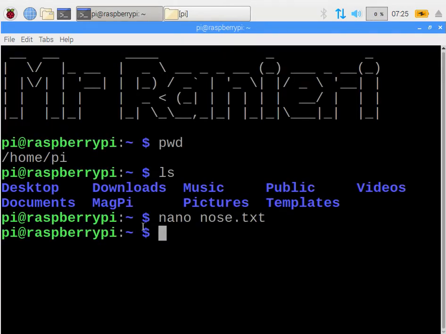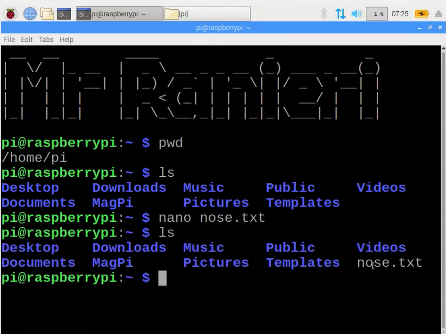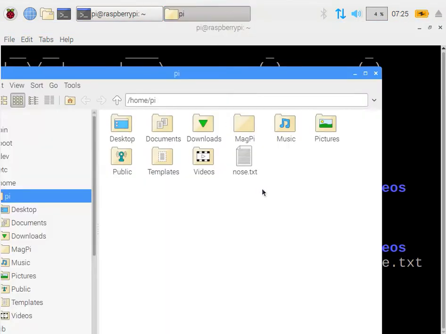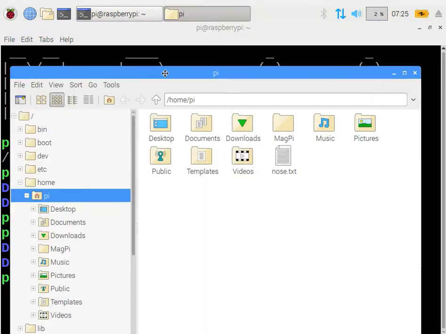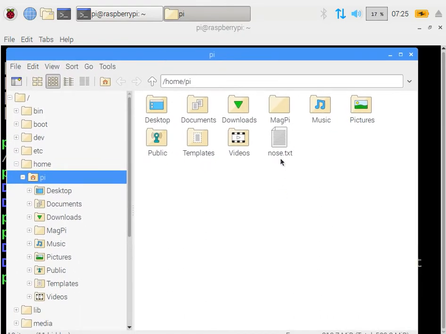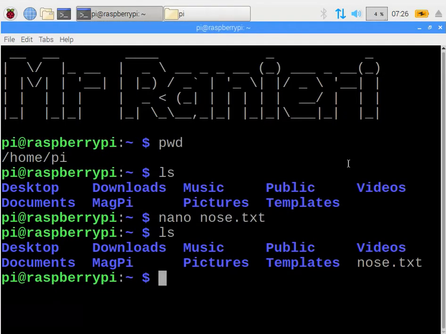Beautiful. Now, hopefully that, if I go ls, is a new file that is in here. And sure enough, I can check it another way. I can go in Pi. I can go in this File Explorer thingy and see that it's made this new file called nose.txt. I could check to see what's in it. I can do cat nose.txt.